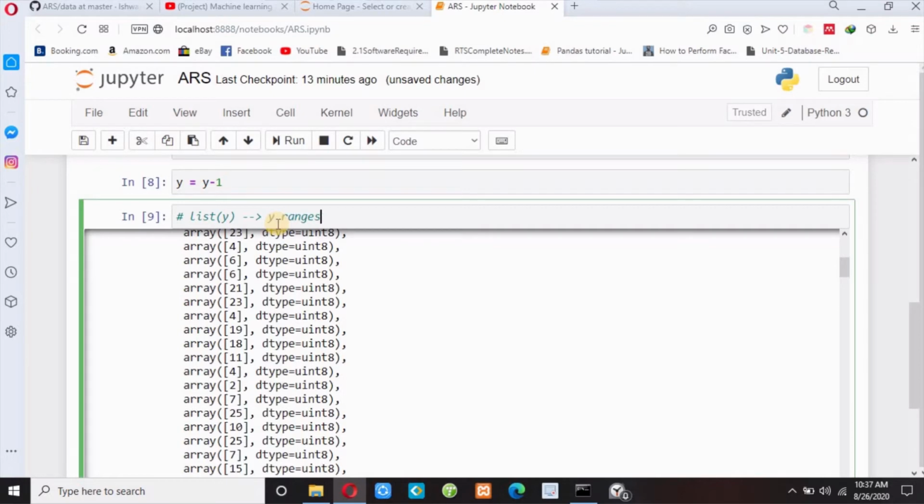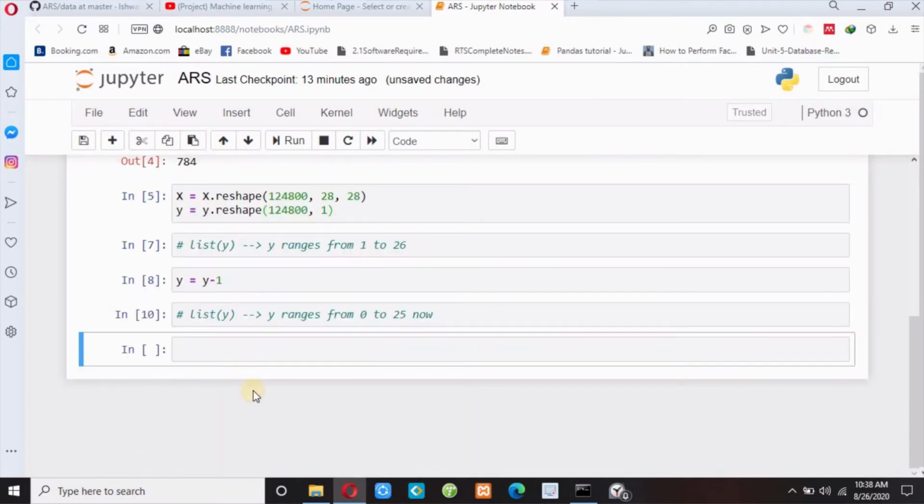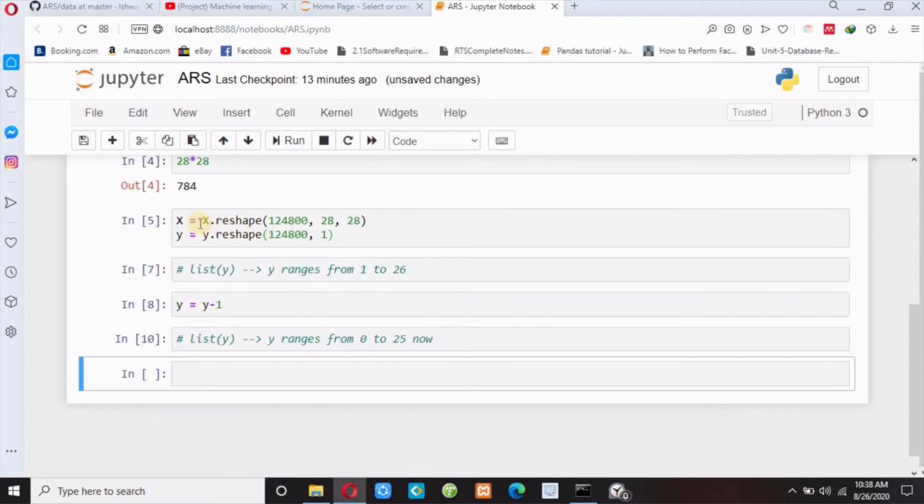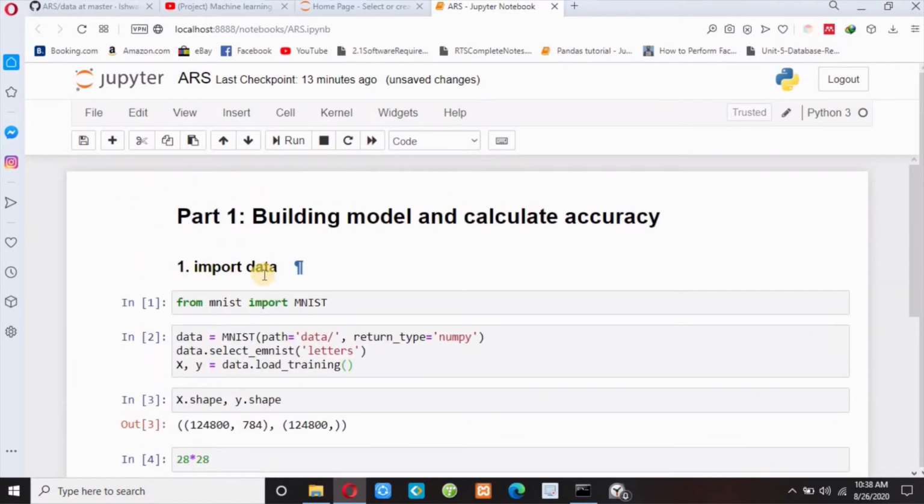Y ranges from 0 to 25 now, because in Python index ranges from 0 to some value, so you have to decrease y by 1. So guys, we have successfully loaded our data and also reshaped our data. So this is number 1, to import data.